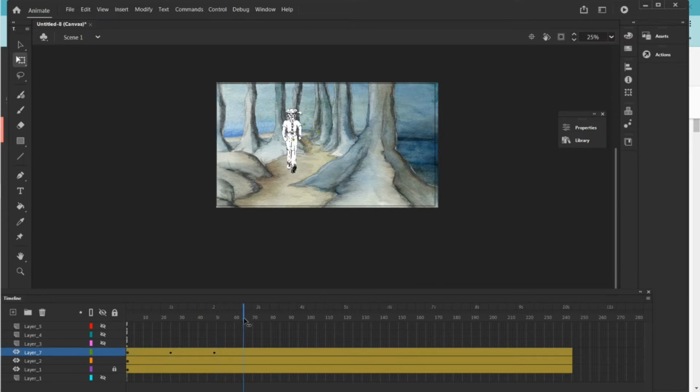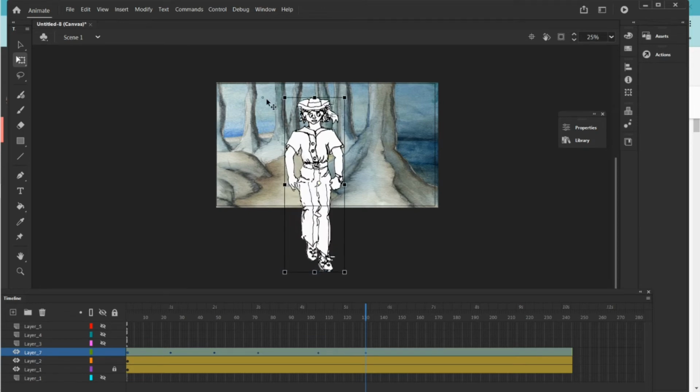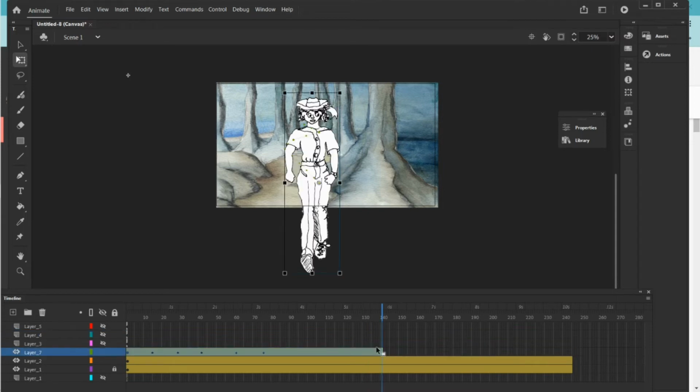By 3 seconds, I want him even bigger, and I want him over here. And by 4 seconds, I want him way bigger and over here. And by 5 seconds, way over here and way bigger. Okay. So now what I'm going to do with him is take this walk cycle and have it end just about here.